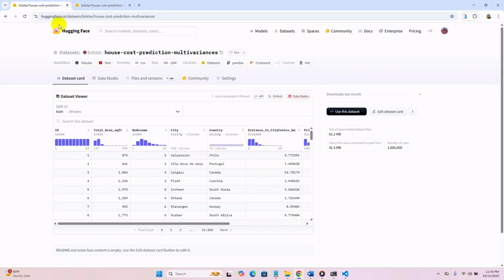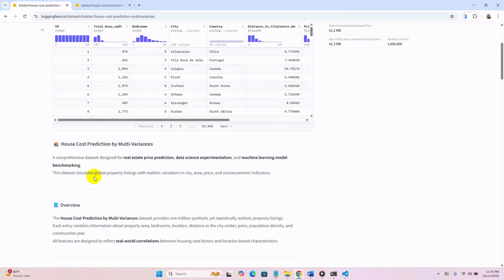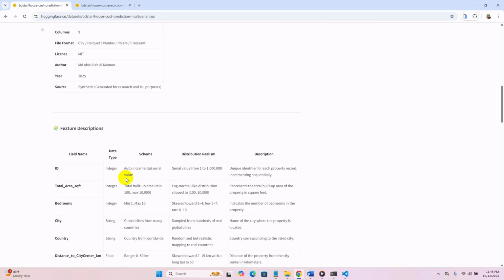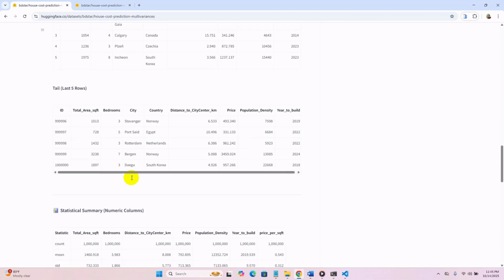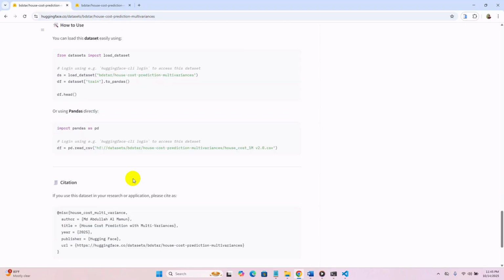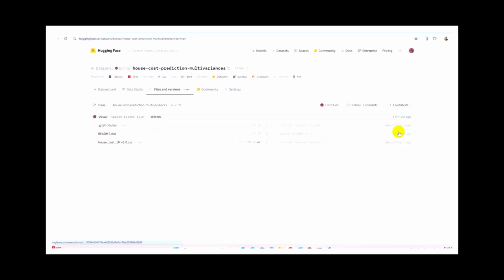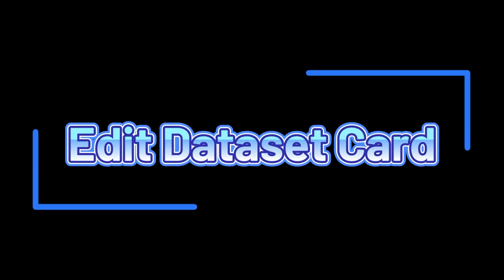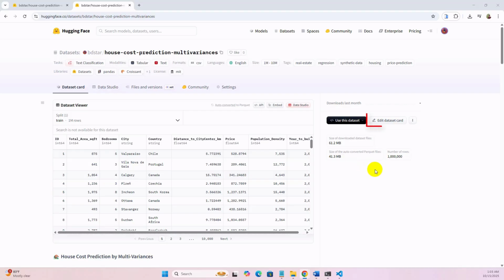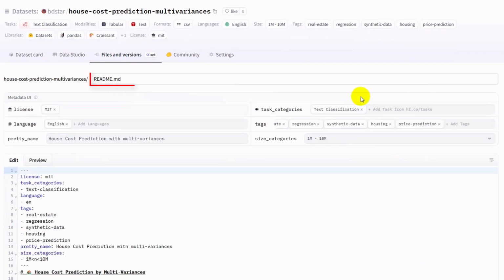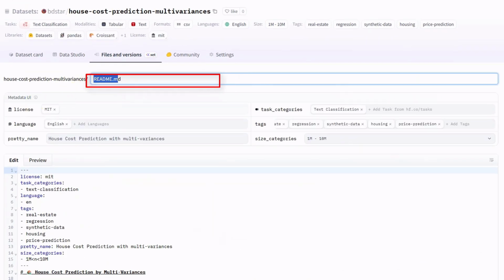Now visit the Dataset Card tab and you will see the changes for your dataset welcome page according to the README.md file. Now we need to update the Dataset Card, that is the dataset's README.md YAML metadata header.